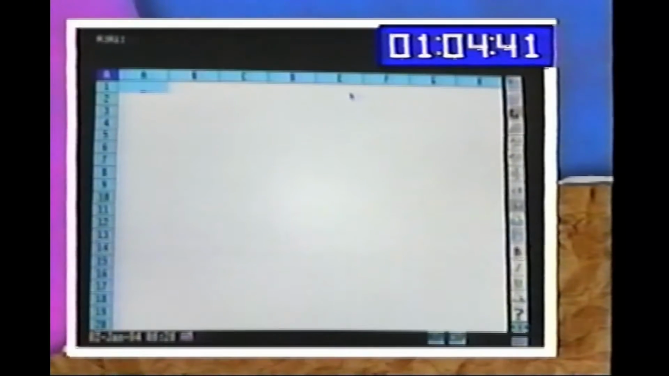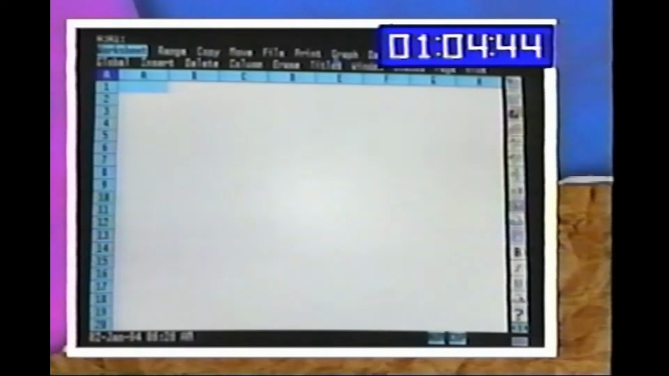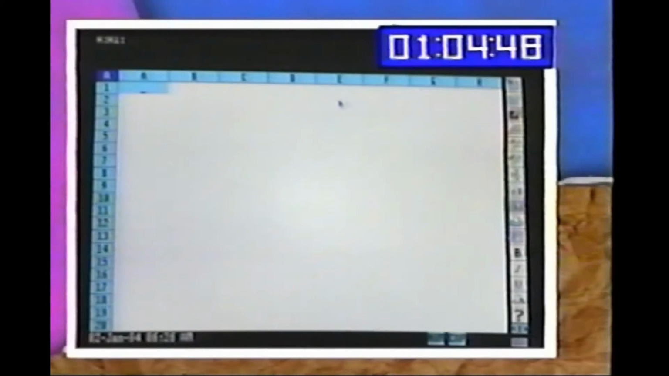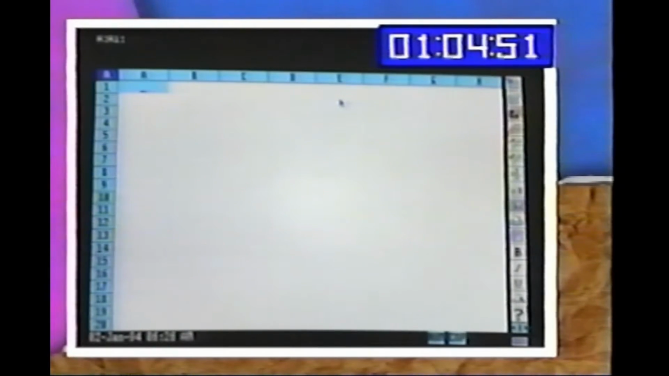And to bring it up, all I have to do is put my mouse pointer in the area, and I have the slash menu there. And we'll be using that sometimes when we want to save a file. But let's start by putting in my personal budget.